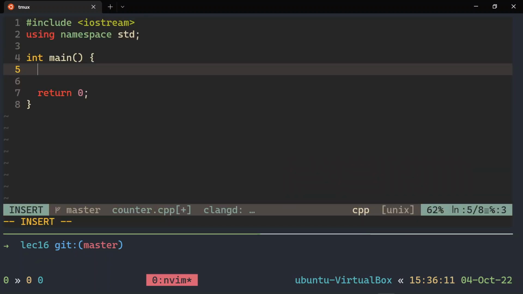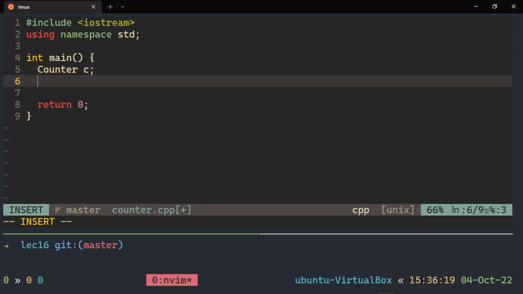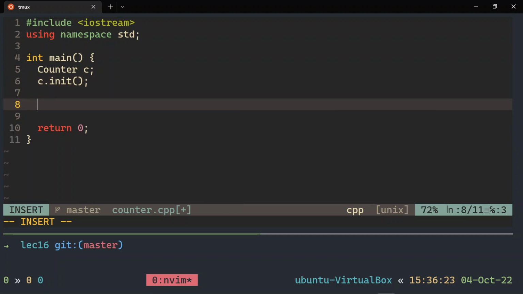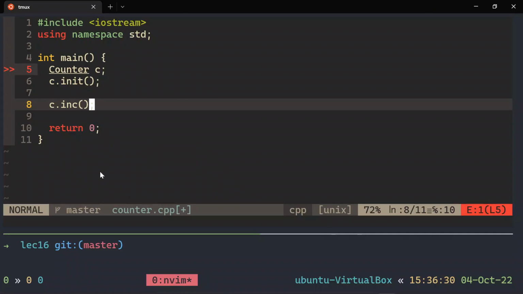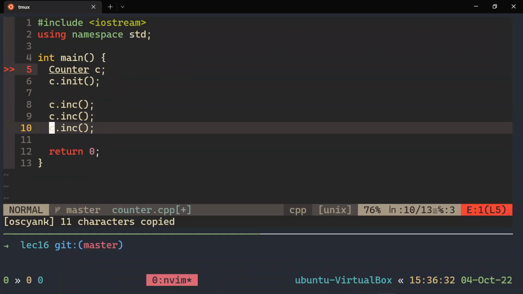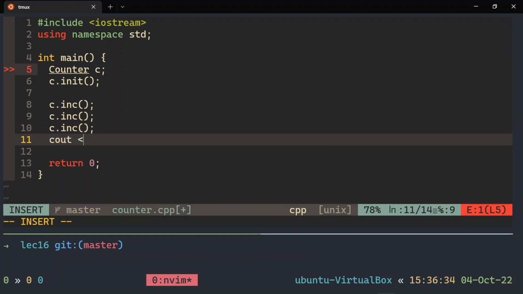Alright, so here's what I'd like to do down here in main, for example. I'd like to make a counter C. I'd like to initialize it, c.init. I'd like to inc it a few times, c.inc. Those are operations. I have all these, right? Inc, dec, get count, reset. So inc it a few times, then be like cout, c.get count. That's how we're spelling it.